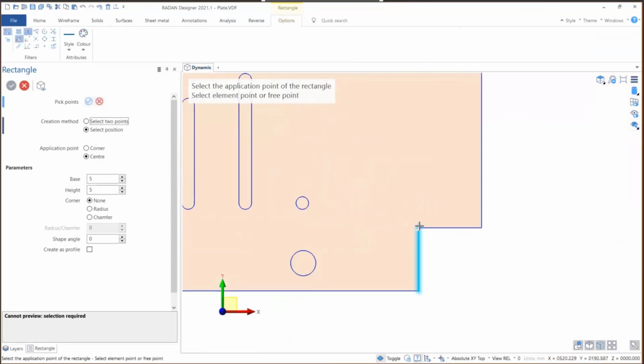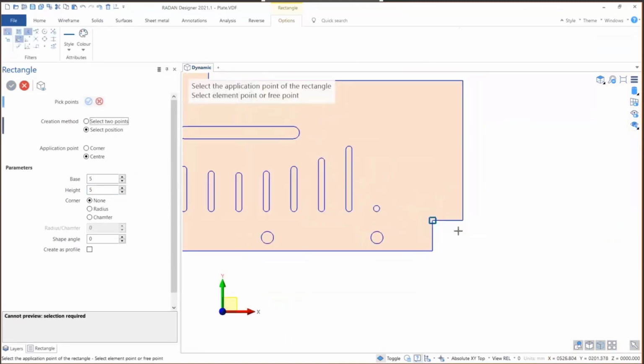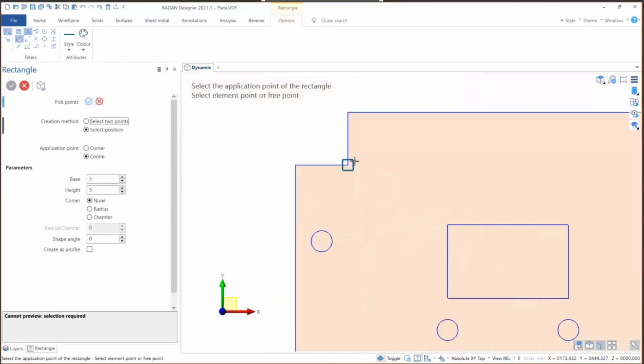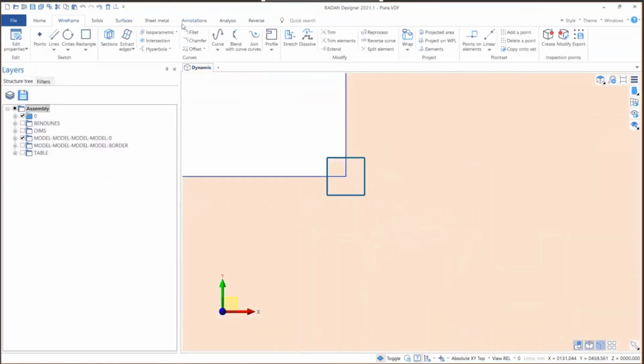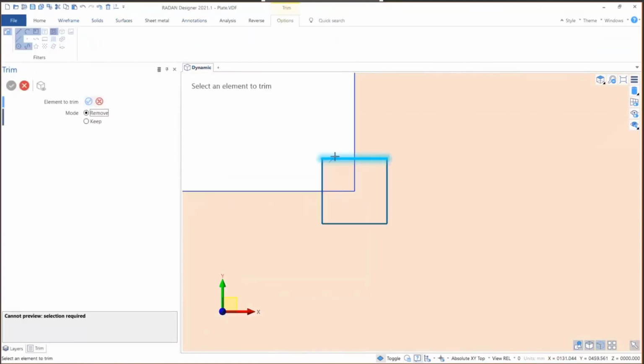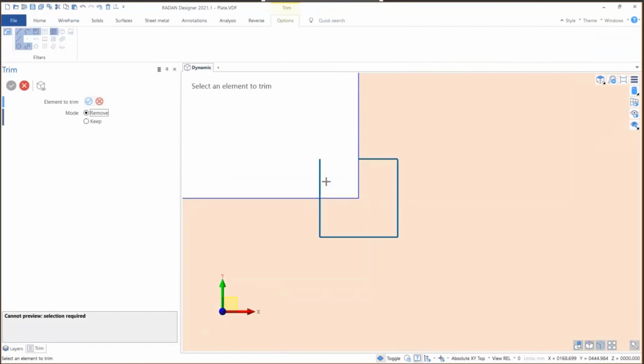So I'm just snapping to that point, and I've placed down this little rectangle. Okay. So we've got our rectangle there. Accept that. We want to now do some trimming. So we're going to go into Wireframe Trim, and I'm going to select that entity. Again, I'm on the Remove option.